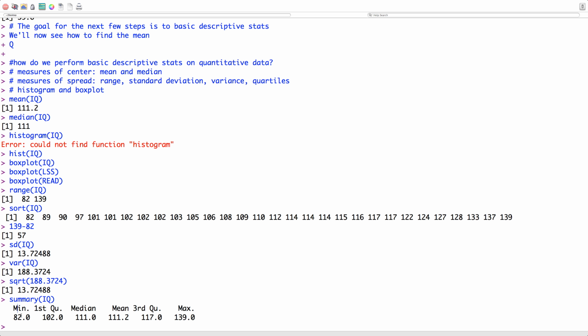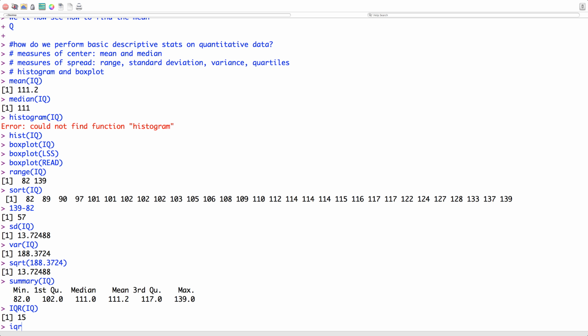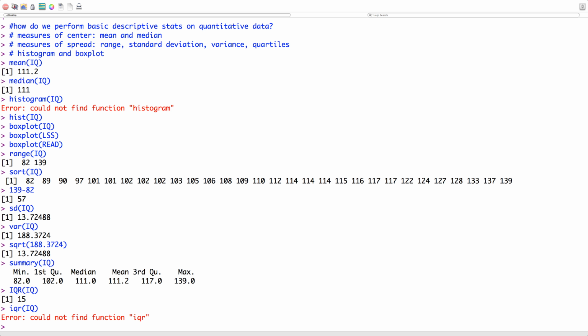So what can we say from interpretations of this output right here? Well, the minimum IQ is 82. The maximum IQ is 139. The first quartile is 102, so approximately 25% of our IQs are below 102. Our third quartile is 117, so approximately 75% of our scores are at 117 or below. The IQR, which is the interquartile range, and this is not going to work. Oh, it did. Okay, I thought that was it. Okay, good.